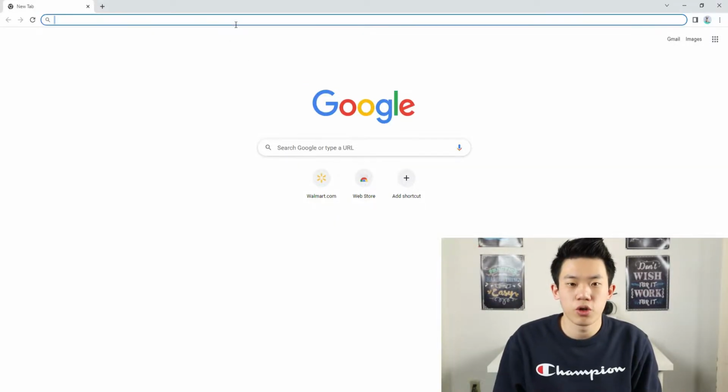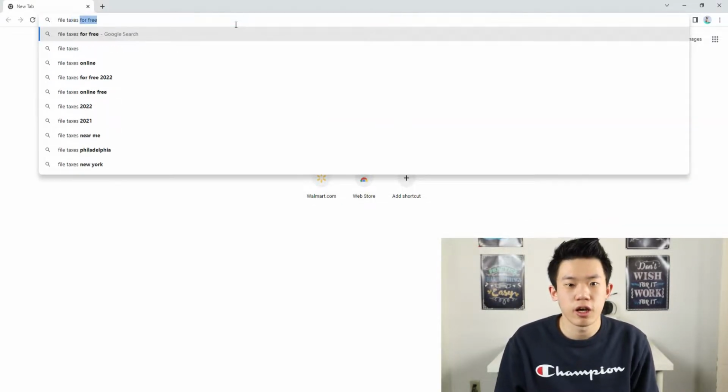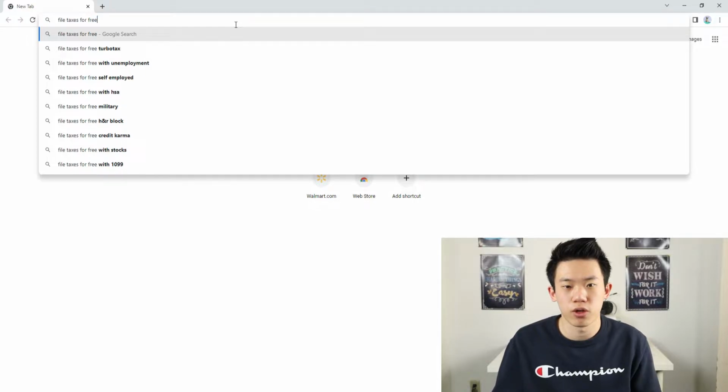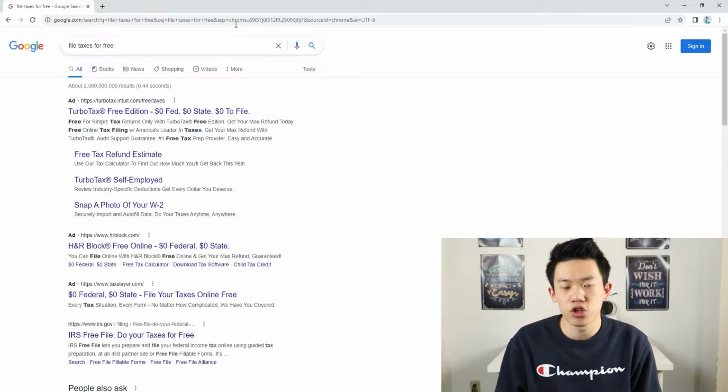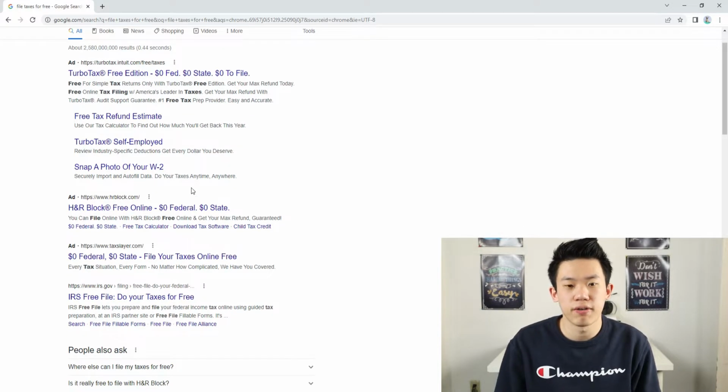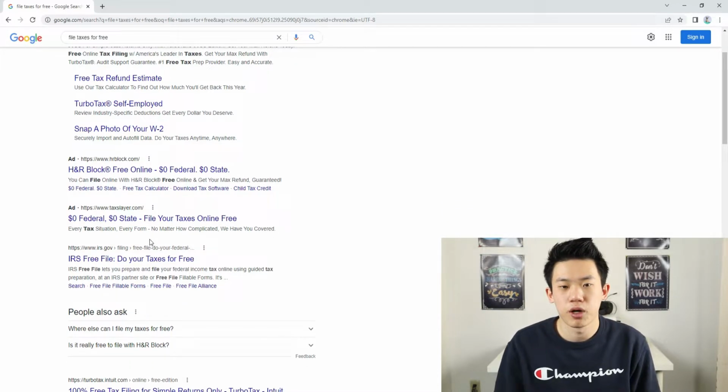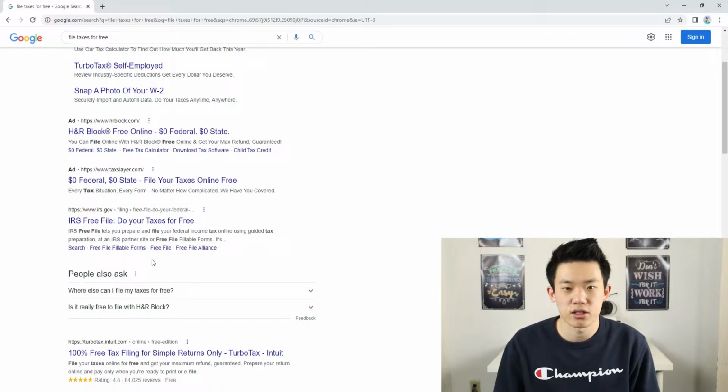Alright, now that we're on the computer, step number 1 is to type on Google, file taxes for free. Once you put that in the search result, a bunch of ads will pop up. So what you want to do is ignore those. Even though it says you can file your taxes for free, they always have some charge or some fee that will pop up before you can fully file your taxes for free.